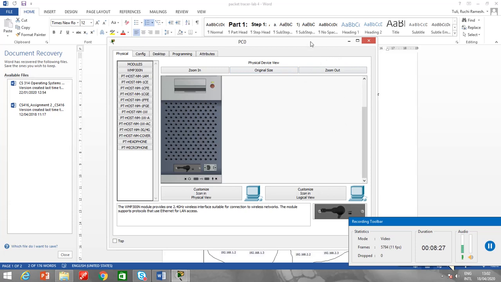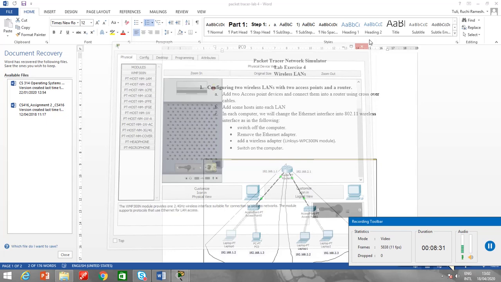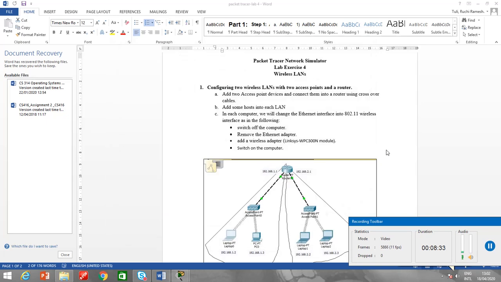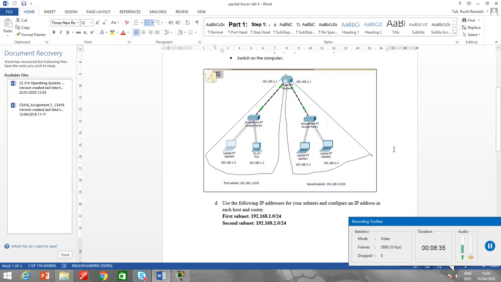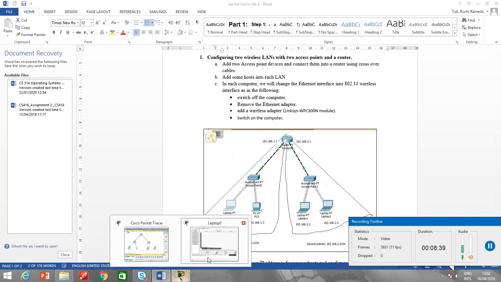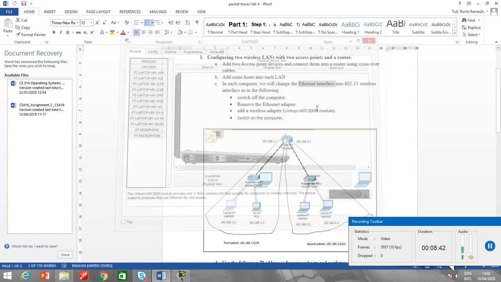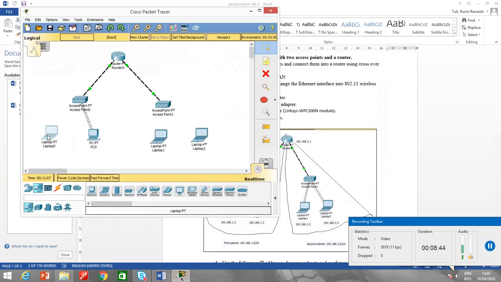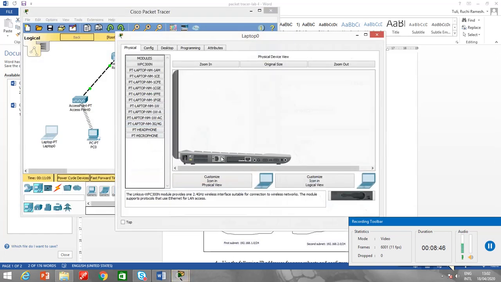Now what's the next point? Let me just configure the interfaces, then I will go to the IP addresses. So I will do it for everyone, then I will go to assign the IP addresses. I will do the same thing for the laptops also. So let me close it. I'll go to the laptop, open the laptop.